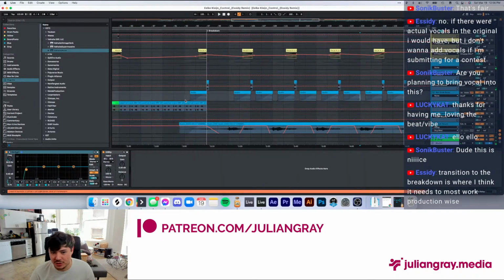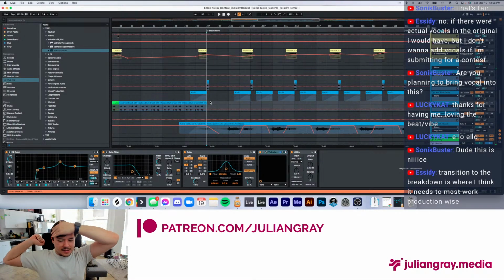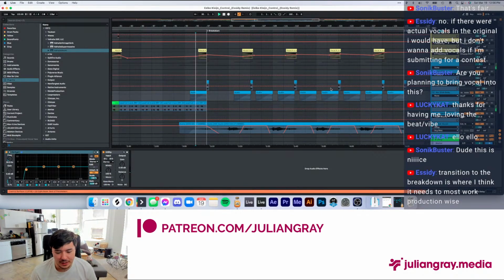I would experiment with trying to add some bass in this break section. It doesn't have to be anything too crazy, just like a stab or something every now and then to give it a little bit more low end. It doesn't have very much right now.